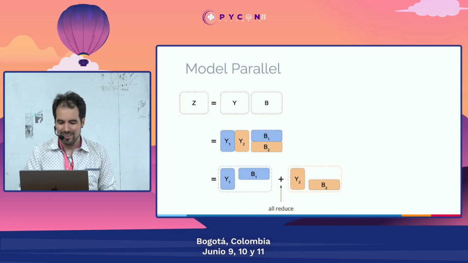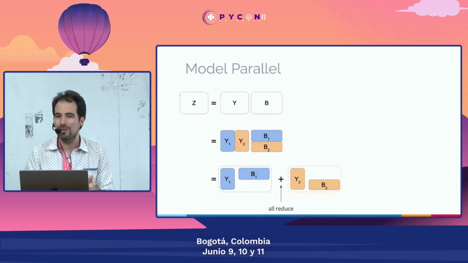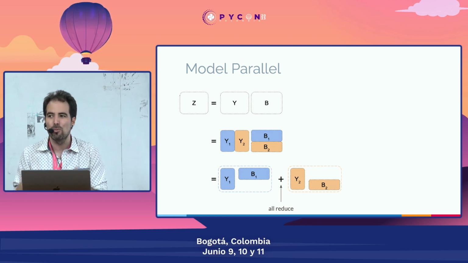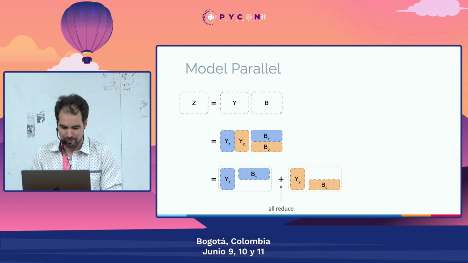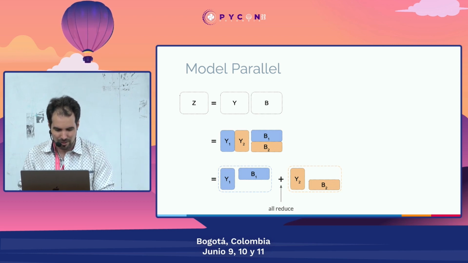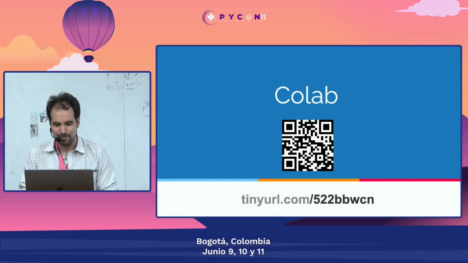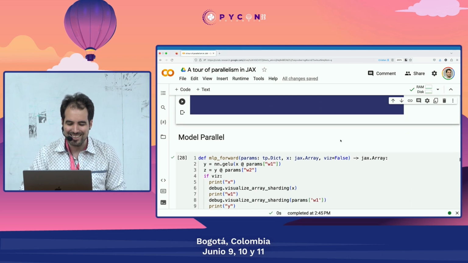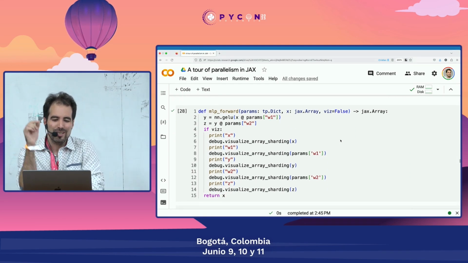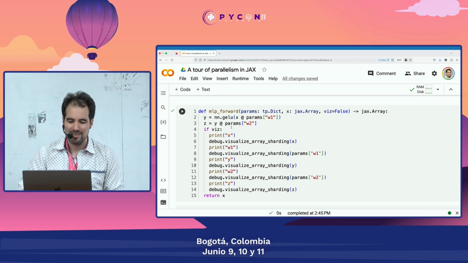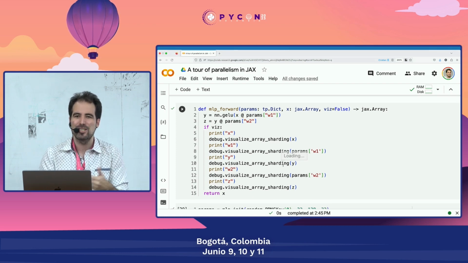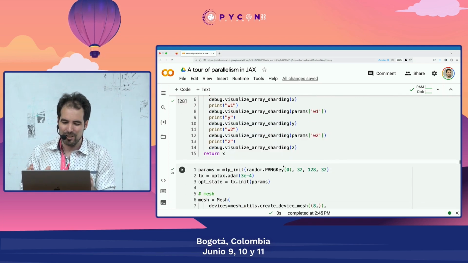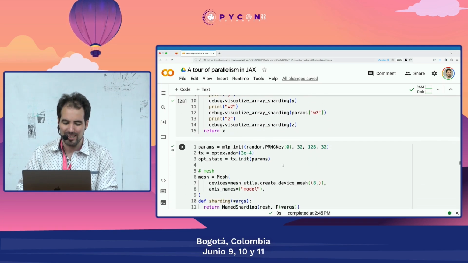So this sharding strategy is optimal because it minimizes communication between devices. That is kind of what the paper says. So how do we implement this in JAX? I'm just going to redefine the forward pass to do some visualizations of the intermediates, so we verify that we actually get the shardings we said the intermediate steps would get.